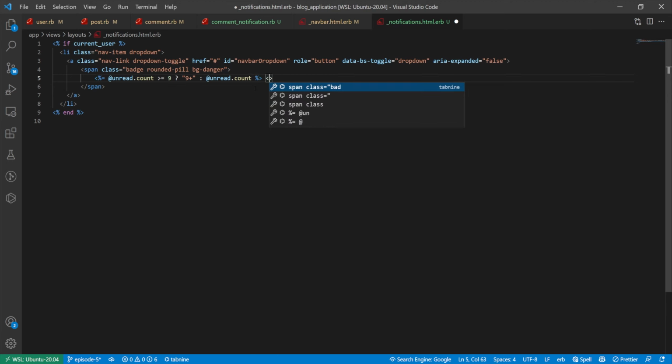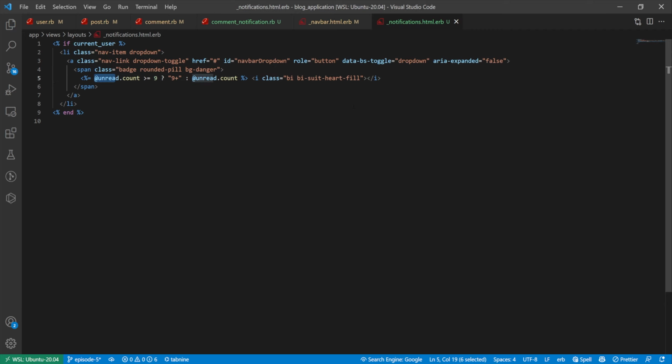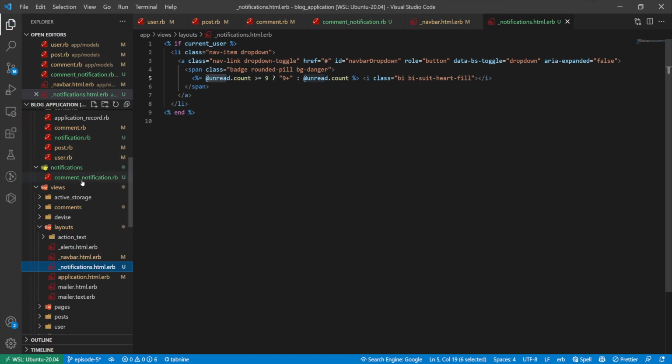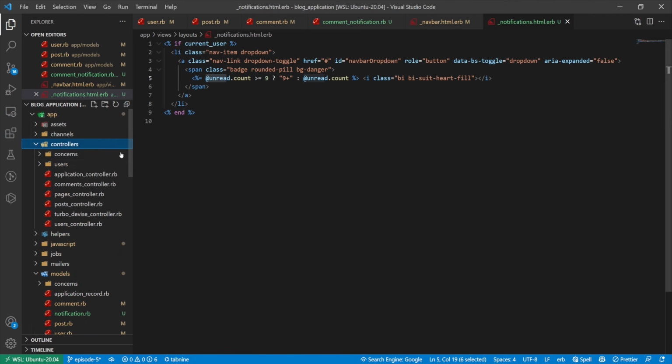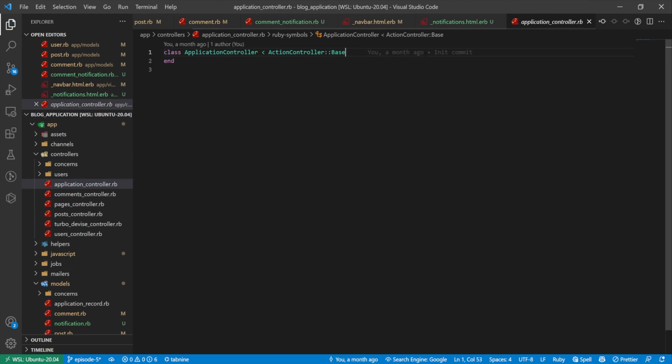And then after that, I did a space, and then I did an I for an icon with a class equal to bi-suit-heart-fill. And then we just close the icon. So let's go create this @unread real quick, because we're also going to have an @read. These are sort of what I use to keep track of how many read and unread notifications there are, as well as just select them so that we can use them.